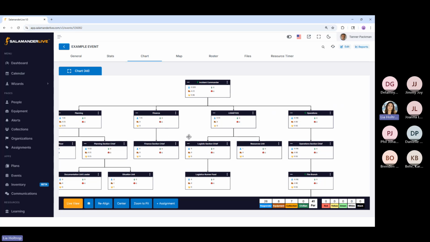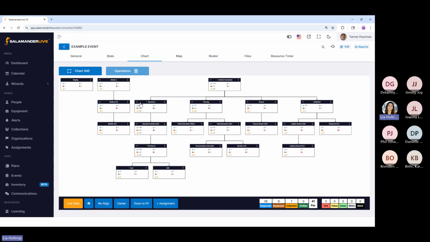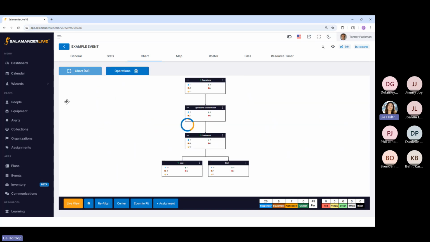So in this case, if I'm going to create tabs, let's say I want a tab for my operations, I can click the more options, click new tab, and what it's going to do, it's going to leave this operations here, but it's going to create a tab and pull that branch over into its own section.